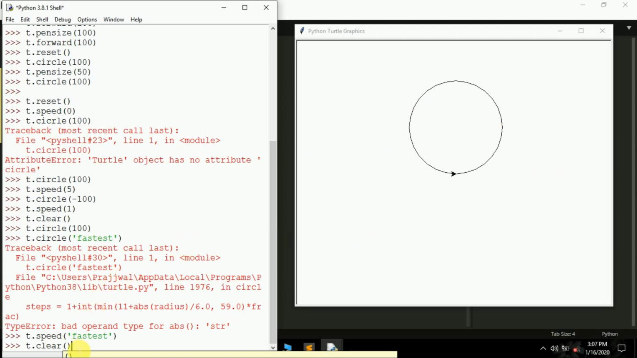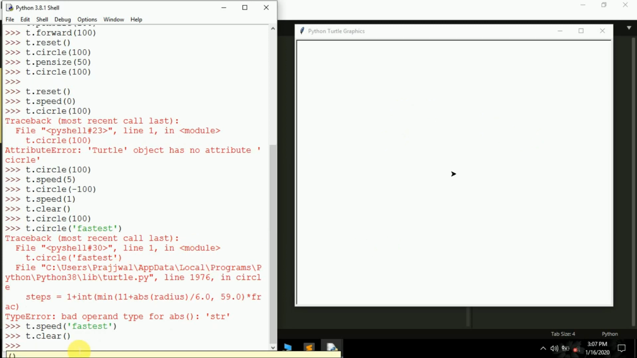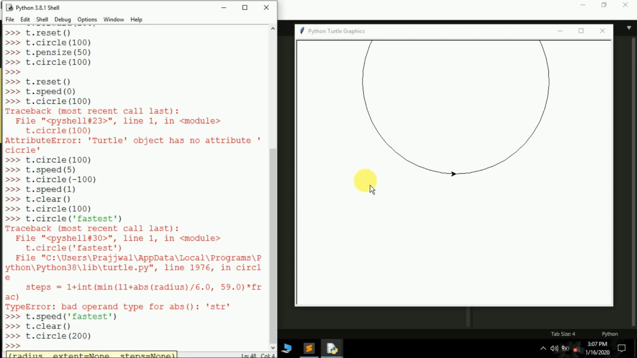Okay, you don't have to use it. If you want to clear the screen, then only use it. Okay, and then t dot circle, and suppose 200 pixels, and see, fastest, we didn't see any animation here. Okay, and you can also pass fast, slow, slowest. So these are several values that you can pass to change the speed of a turtle.